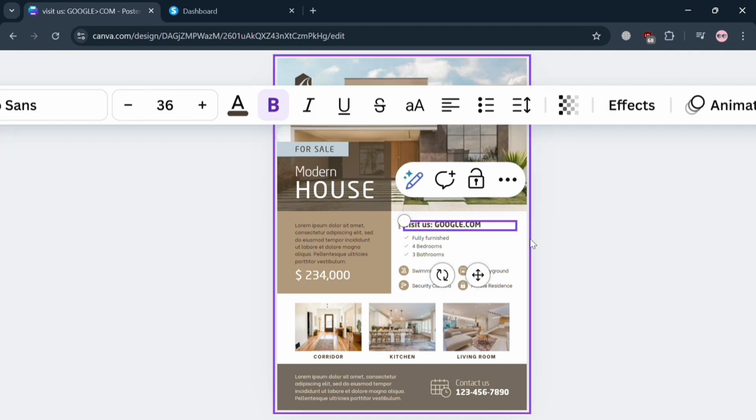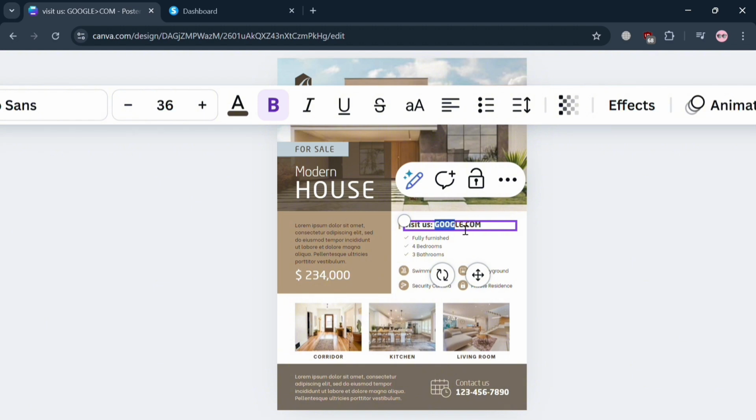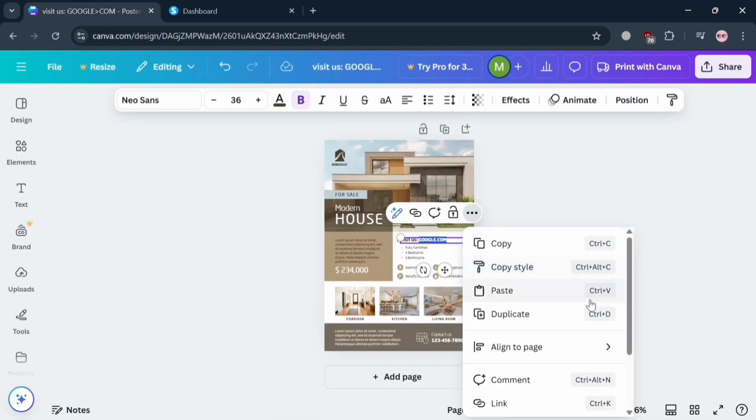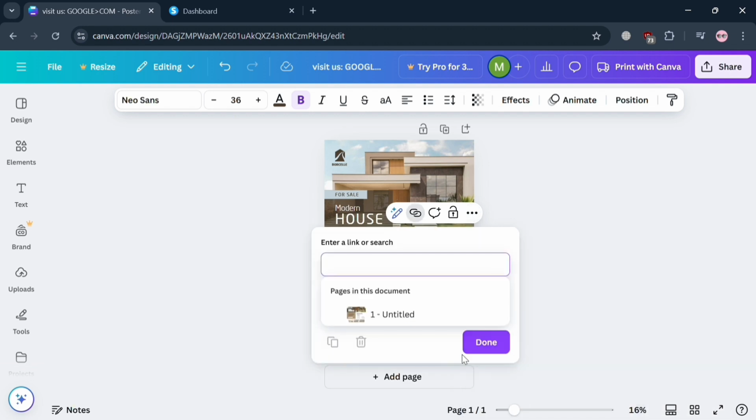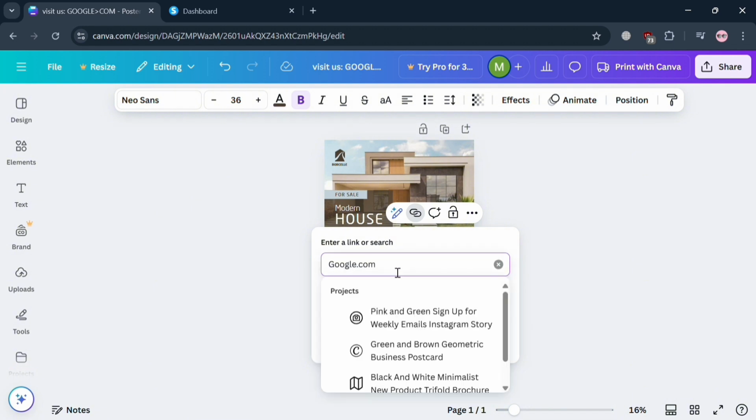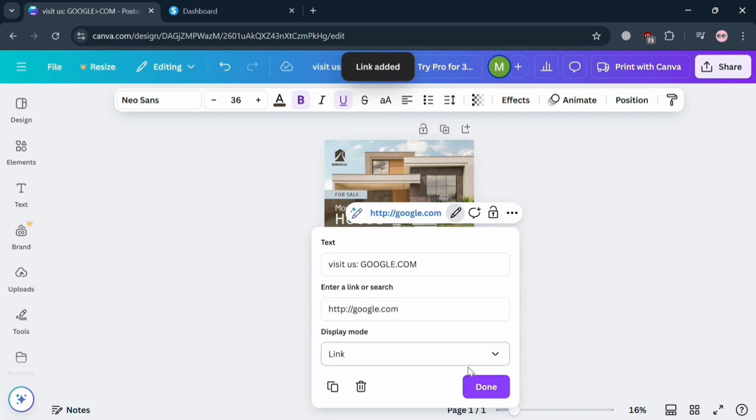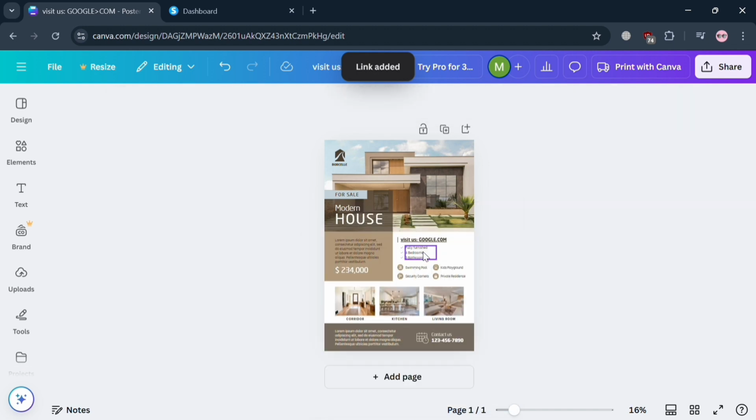To do that, all you need to do is highlight or select this google.com and right click on your mouse, then a pop-up window will show you some options. Just click the link option here or press Ctrl K, and simply enter the link. For example, I'm going to enter google.com, and upon pressing enter, it will show you the URL. Just click done to proceed. So when the customer clicks that link, google.com, they will automatically be directed to the website. And this is the Canva design that we just created.